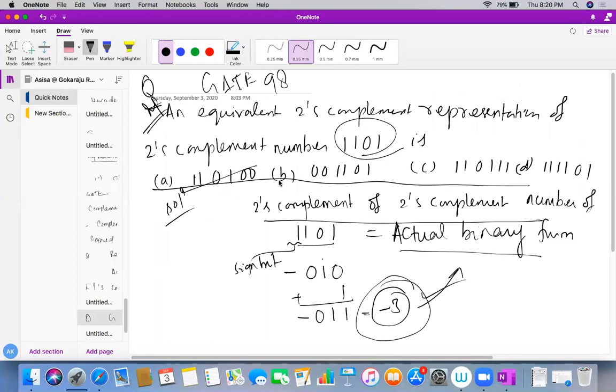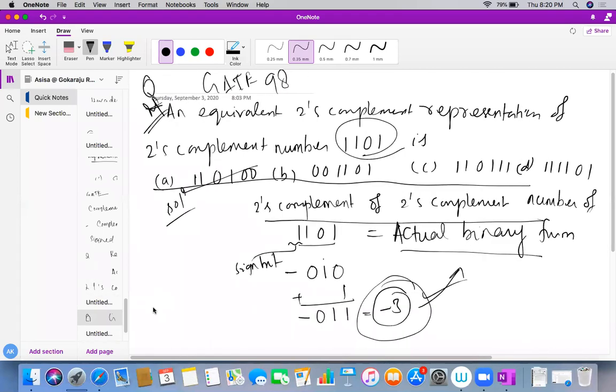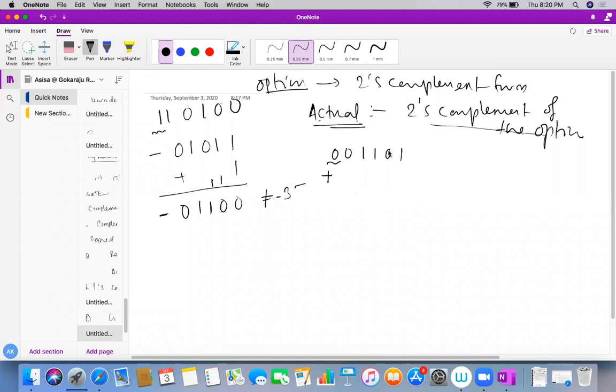Next, go to the next option, 001101. Check whether 001101. So 0 is obviously plus. If it is plus, do you want to check it or not? No, no need to check, because I am already getting my actual binary as -3, students. So no need to check whichever option starts with 0. Obviously it will not come in my result.